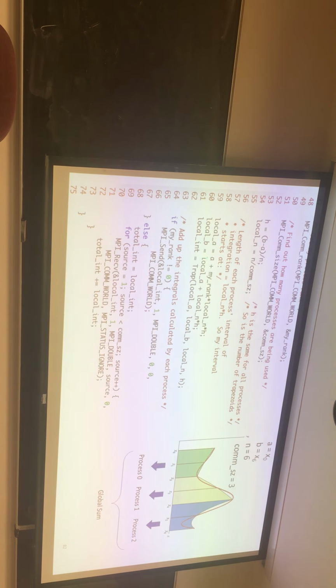So basically the local A is A, that's your starting point, plus the rank times how many trapezoids have been taken care of by whatever is before you. If you are rank 0, then this would be 0, so you start from A. And then local B is where you start, plus h times this local n number of trapezoids. But if you are rank 1, this will be 1 here, so you know you should start from here.